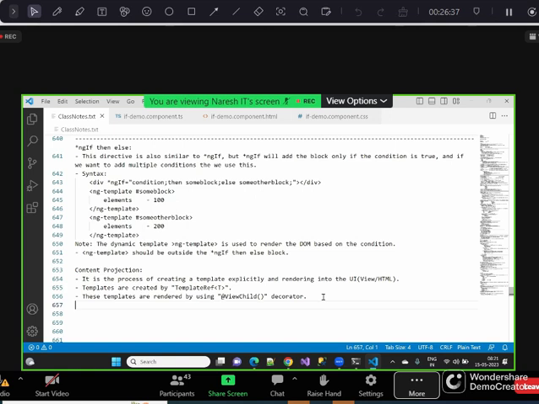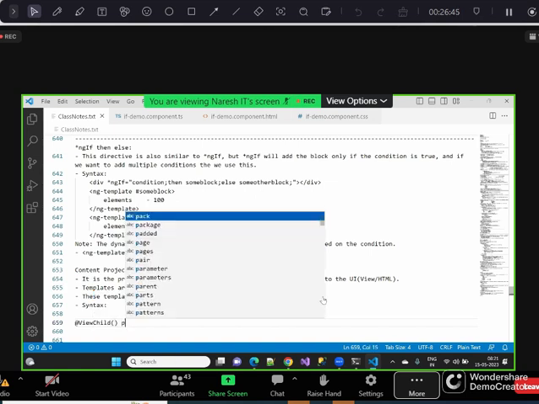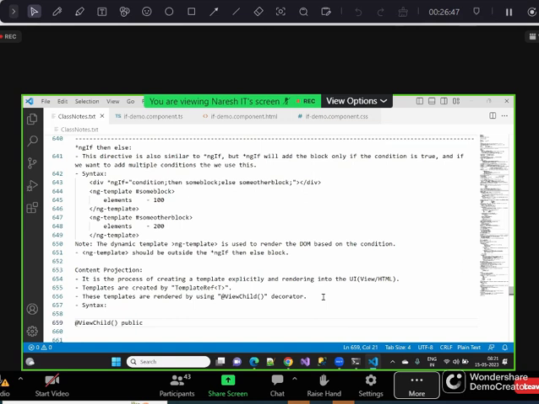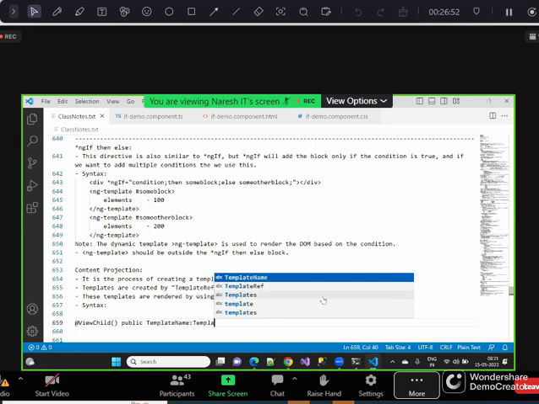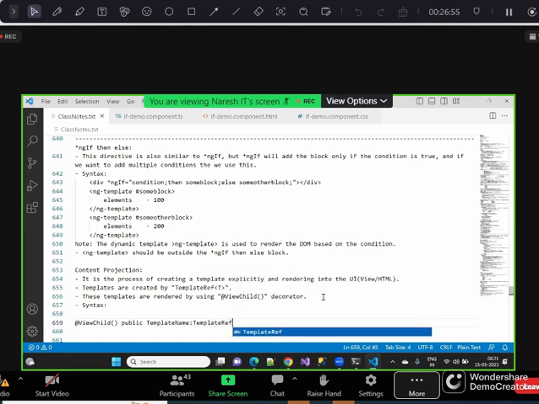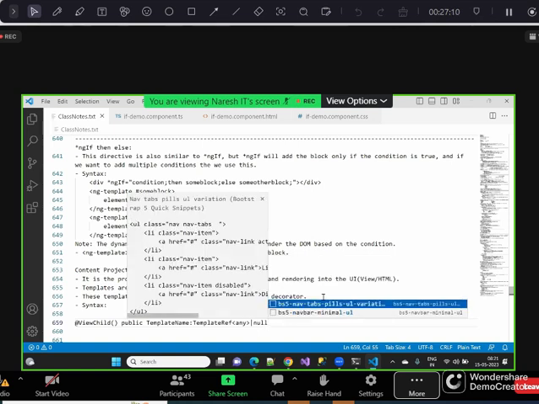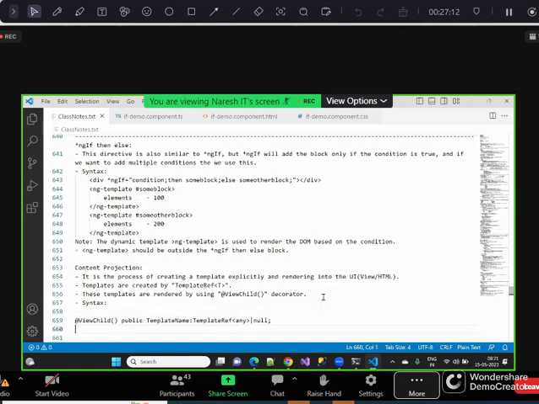So simple, the syntax is going to be: I'll be taking ViewChild, public, and give the template name, whatever name we want to give, and this must be of type TemplateRef, and here I can say any is equal to, maybe I can go with null also, whatever. Now, how can you use it?